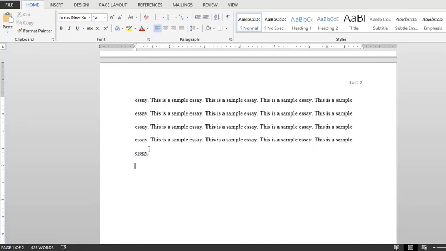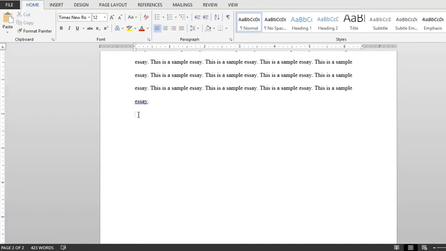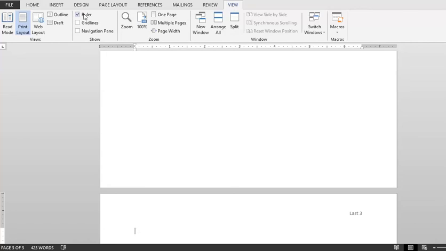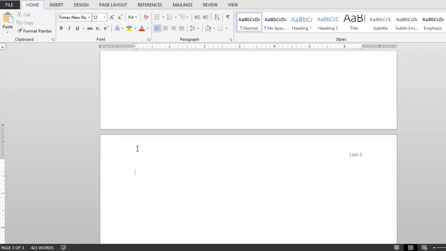We're going to scroll down to the bottom of our sample essay and click just beyond the last line of text. We want to start our Works Cited page on a new page, so we'll simply click Insert, Page Break. Check your ruler here to make sure that there are no additional indentions, otherwise it might offset your Works Cited page, and if you can't see those, you can simply click View, Ruler, and they'll show right up for you.